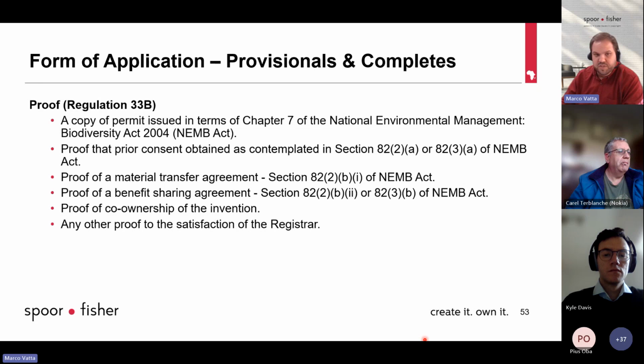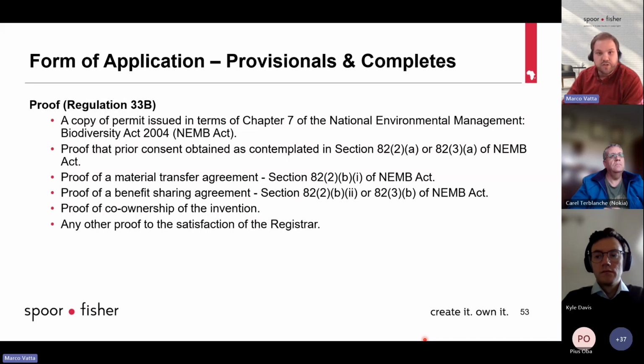So a trust should be set up for that community, for example, so that they do have just reward from something that they had identified, or possibly a co-ownership over that invention, so that they can share in the profit and advantages that accrue by virtue of the patent rights. And then any other proof that the registrar may require that relates to that invention.